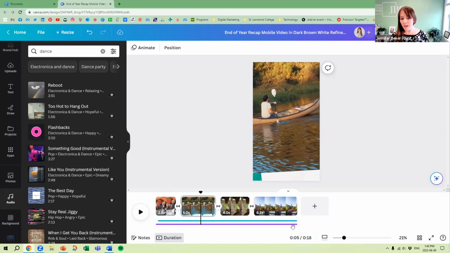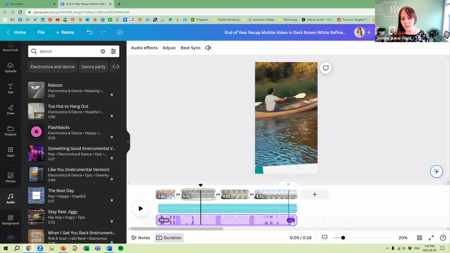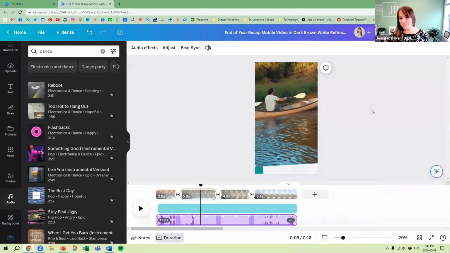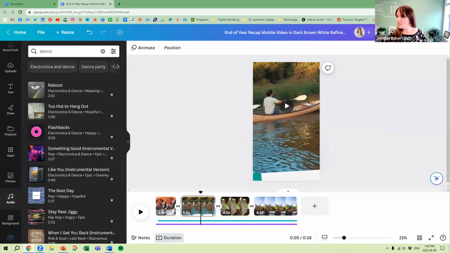Oh, that's a great question. How does it know? So the question is, it will beat sync to the one you have highlighted, Brandon. So here I've got the purple one, which is the dancey kind of music, and I beat sync to that. Effects or tracks. Okay.